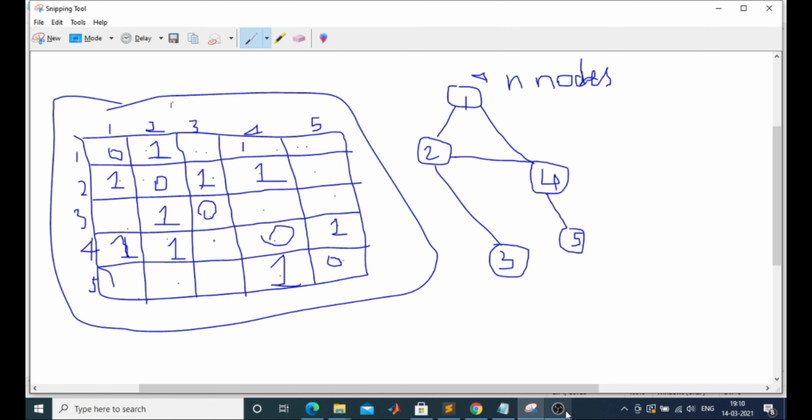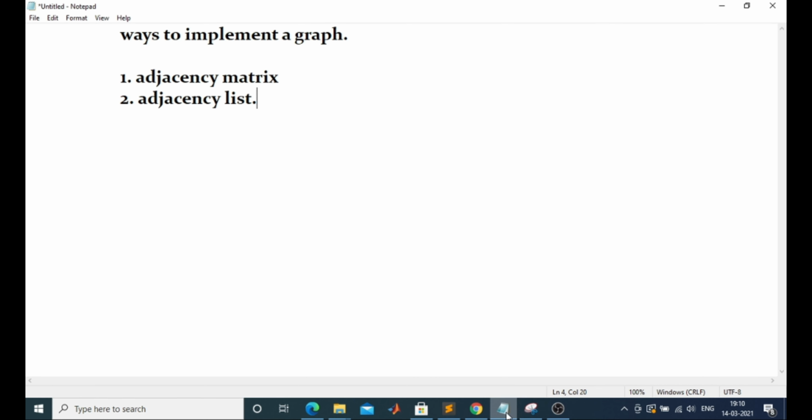Now let's discuss its disadvantages. Why do we need an adjacency list? There are some disadvantages of it.